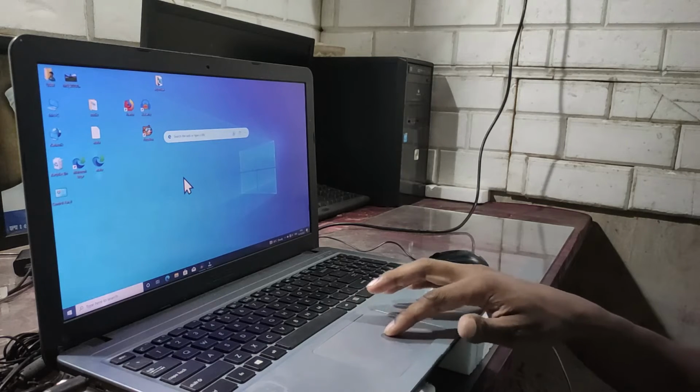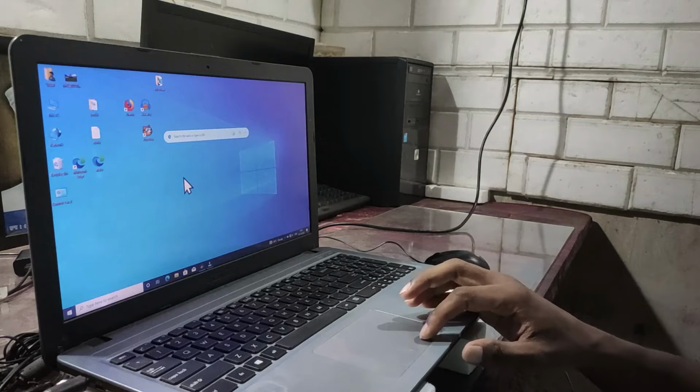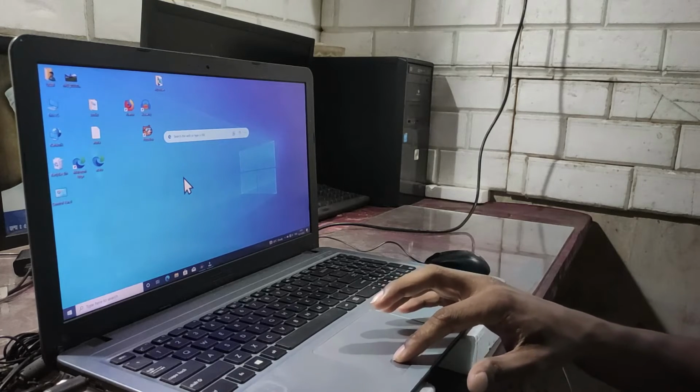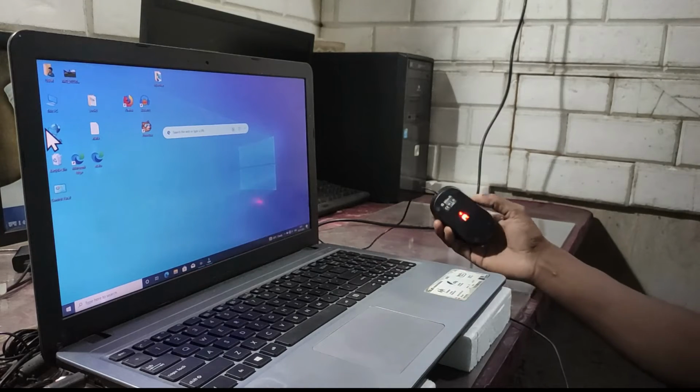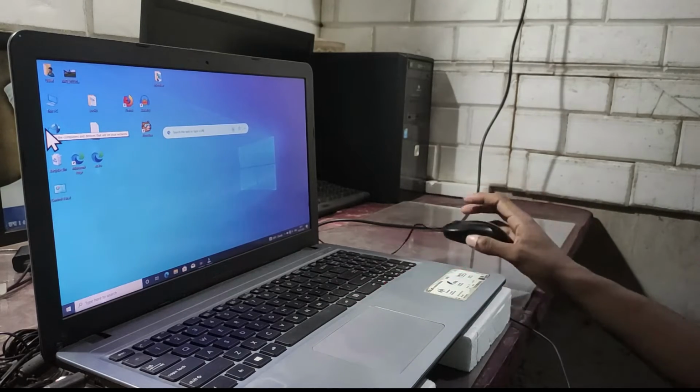Why does the cursor not move? Let's right click. Oh, right click doesn't work too. From when I have to leave this extra mouse?